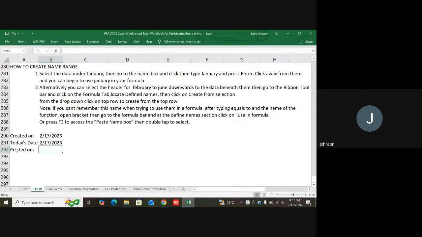Then printed on. We want to say equal to NOW. We open the parentheses, we close the parentheses, and we click on enter. Okay, so let's make room for this. So this is what we're going to do.